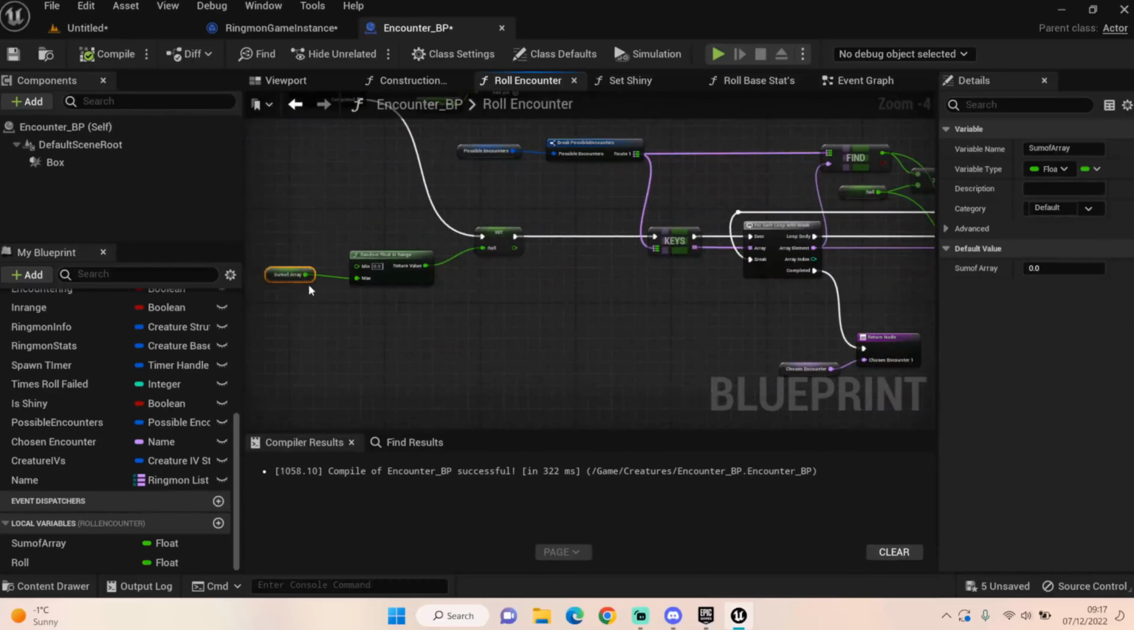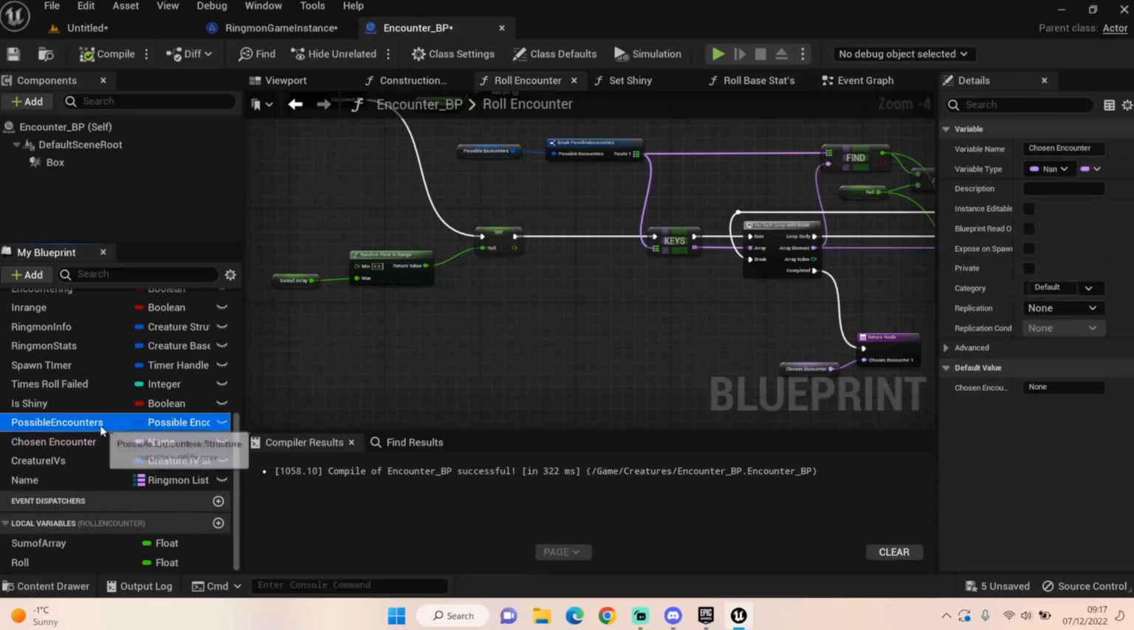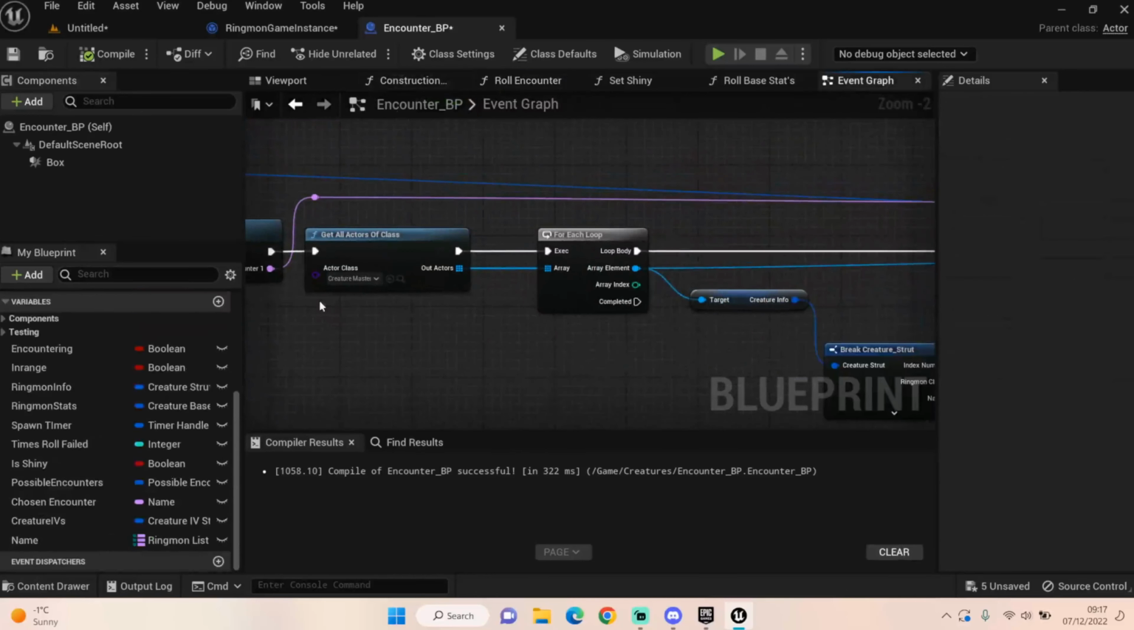So at the moment I've got all of mine set to 0.5 for testing reasons, but I have tested it as well without that, and it does work really nicely. And what it does is it sets that name and puts it through back into our event graph. Then we get all of our actors of creature master.